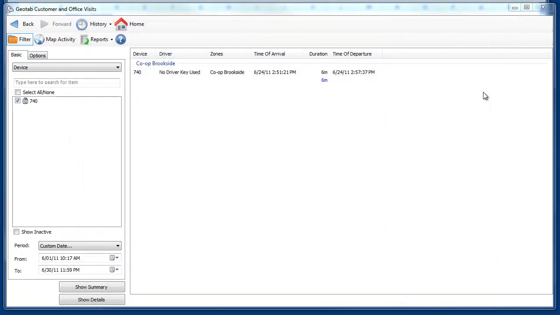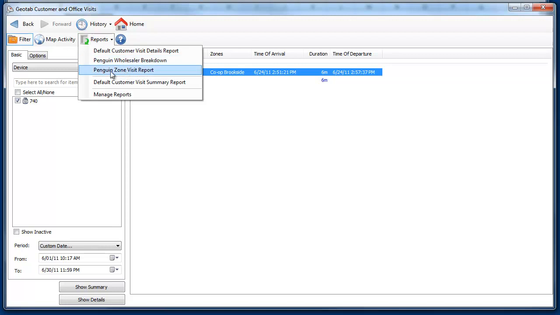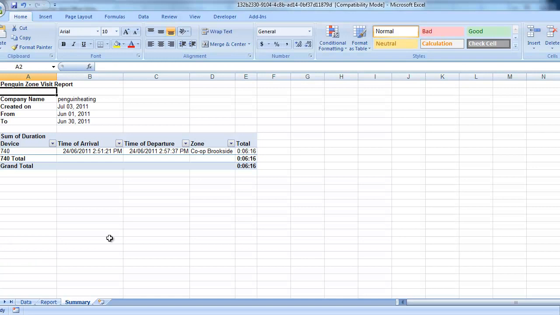So all this prep work has again led to this particular report, and again I have the Penguin Zone Visit report, so that will export this into the spreadsheet. And again, if you've only selected this for the co-ops, then you're going to get a list, and we only had one visit this month, but when they arrived, what time they departed, the total amount of time spent there, and which ones were there. So this would give you a count of how many times the vehicles had stopped in the zone, and then of course total time if you're interested in that.